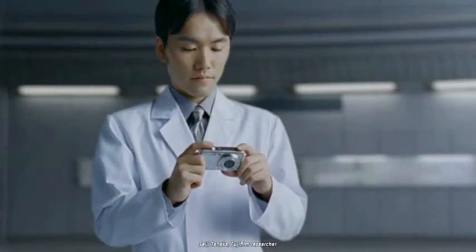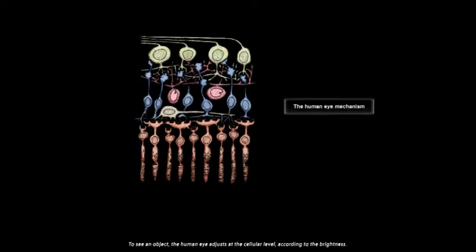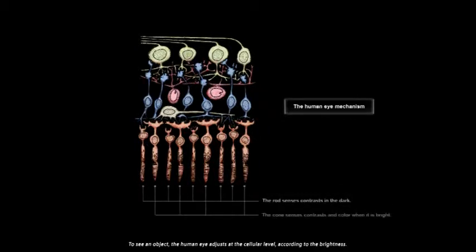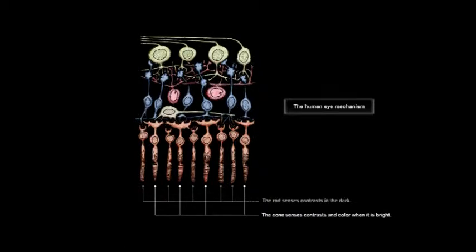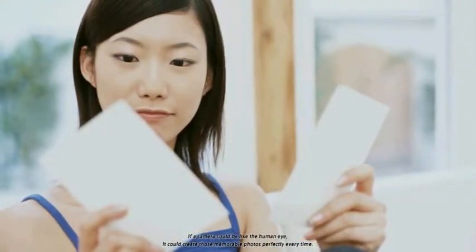Seiji Tanaka, Fujifilm researcher. Tanaka makes digital cameras by learning from the human eye. To see an object, the human eye adjusts at the cellular level, according to the brightness. If a camera could be like the human eye, it could create those memorable photos perfectly, every time.